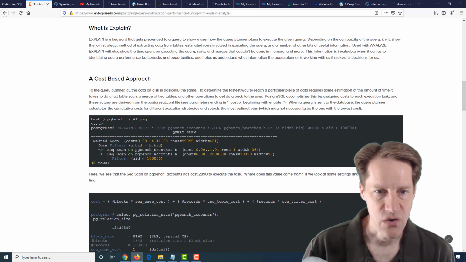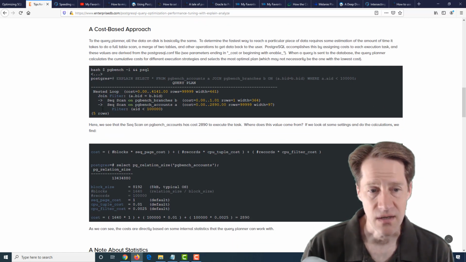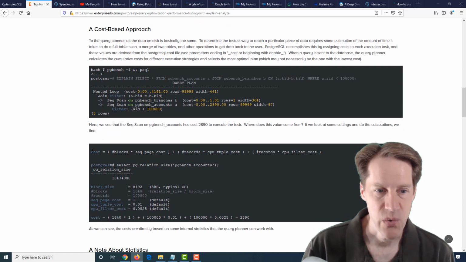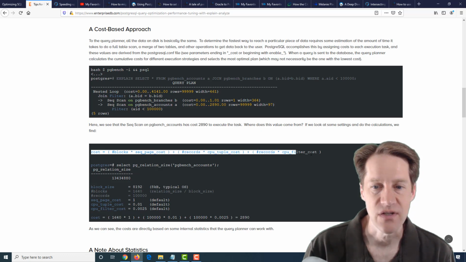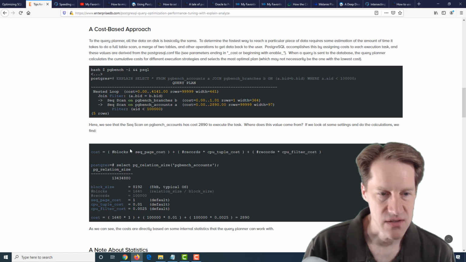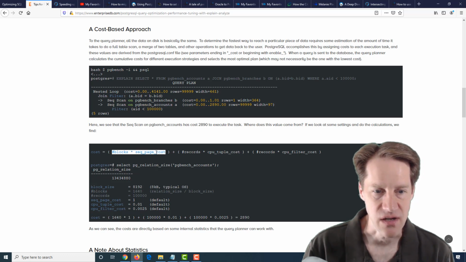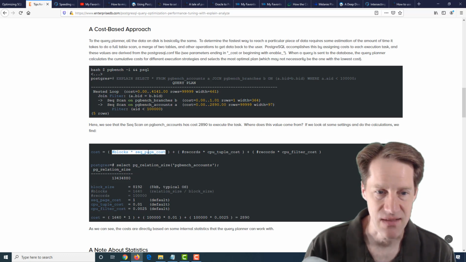But then it goes into talking about that, of course, the planner uses a cost-based approach. And what's interesting about this post, it actually tells you how it derives the cost when just using explain. And you can see the formula here, the number of blocks times the sequential page cost. Again, this is a PostgreSQL setting that you make.